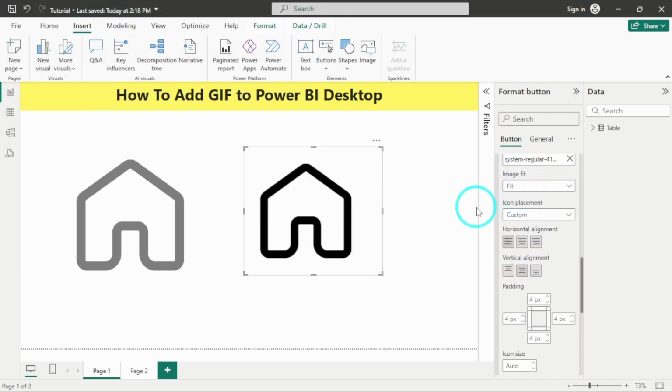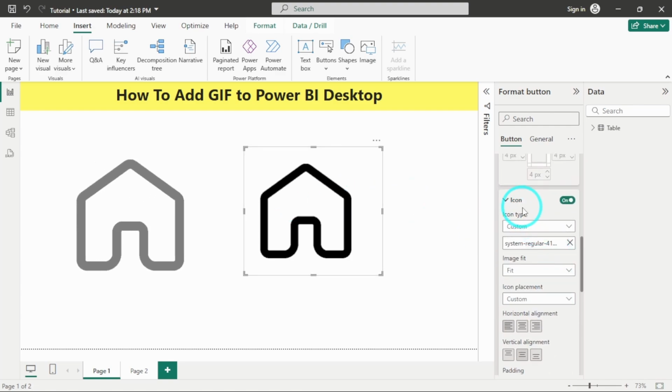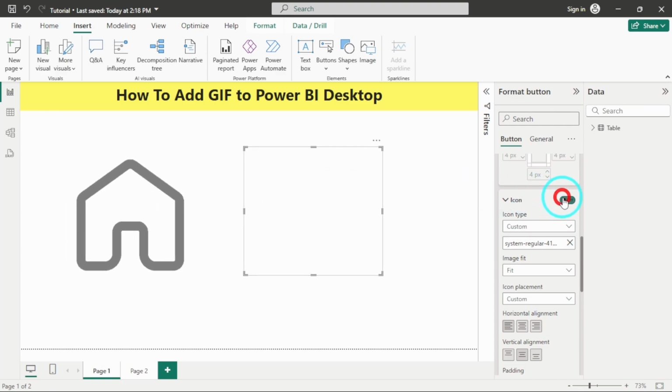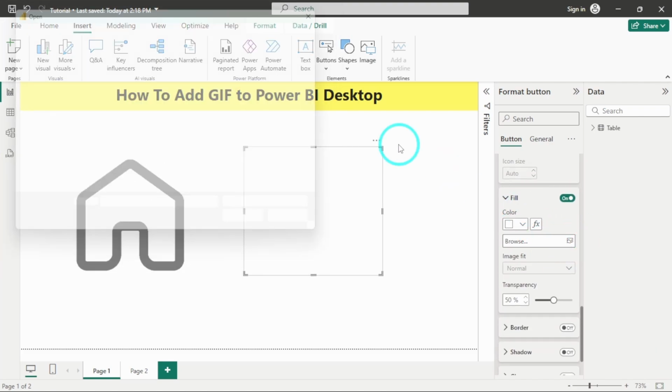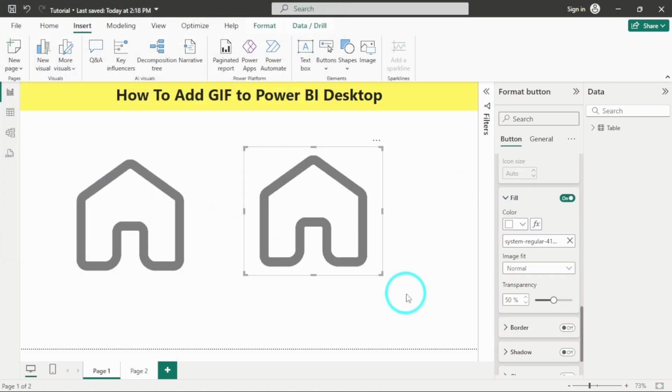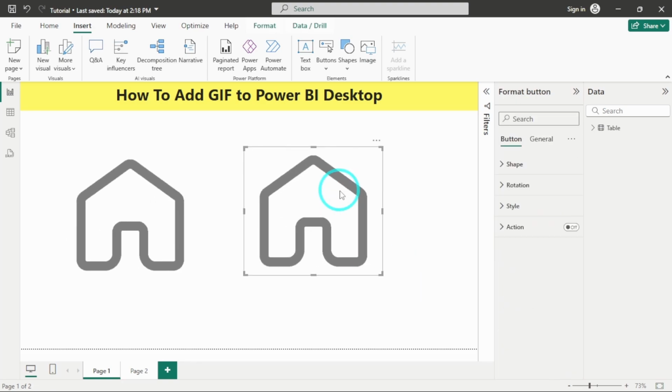I'll set the image fit to not fit, and you can see that whenever you select any image or GIF for an icon, under the icon section, it will be static only, it will not be dynamic or any moving image. So that's why you have to go to the fill, browse the GIF, open it, and you have it working properly. In this way, you can add any logos or any animated images which you want for your card. And you can also give it some action for any URL or any page navigation.